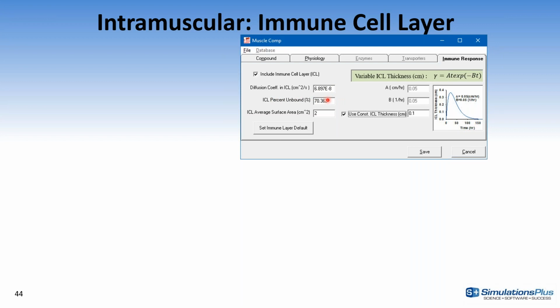And you have two more options. One is a simple model assuming that the thickness of this cell layer stays constant, or account for the actual dynamics of that cell layer and for the formation, how it's increasing in thickness first, and over time how it's going down and disappearing within about a week.